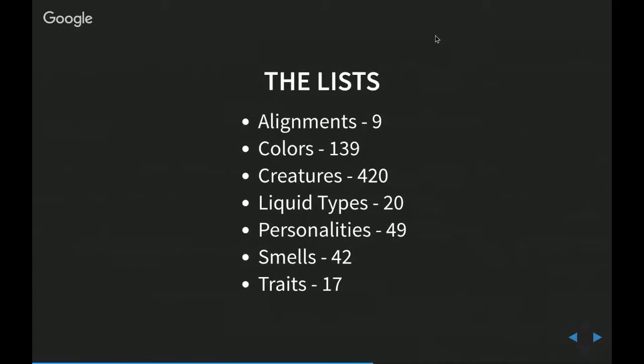So the way these are generated, there's a whole bunch of lists for each one of those attributes. The one that I've been using commonly has 9 alignments, 139 colors, 420 creatures, 20 liquid types, 49 personalities, 42 smells, and 17 traits. So you can do the math. It means there's a huge amount of combinations you can do in this.